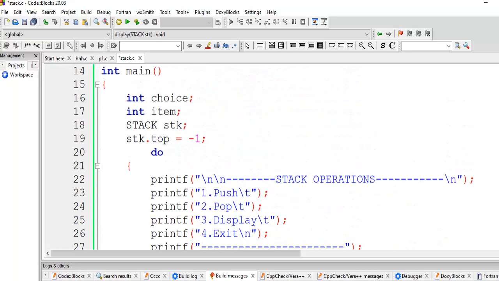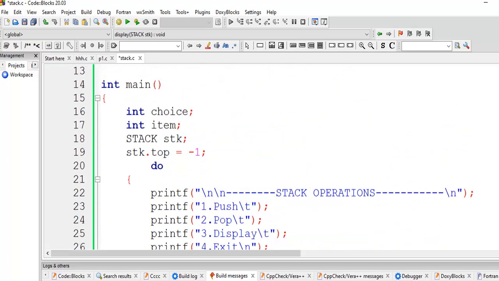Okay, now coming to the main function. Now it is not that we have to push only one element, pop one element, display and come out. I will have to give a menu to the user. Okay. So when you have to give a menu to the user, that means you are going to ask the user what is his or her choice. So I take a variable called as choice here. You have to ask what is the element which is to be entered.